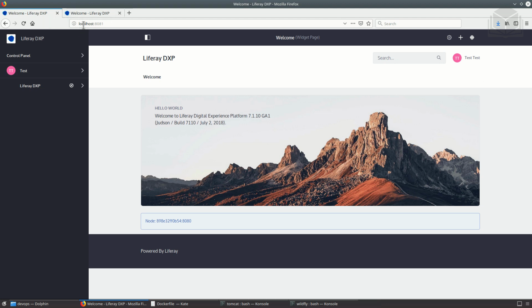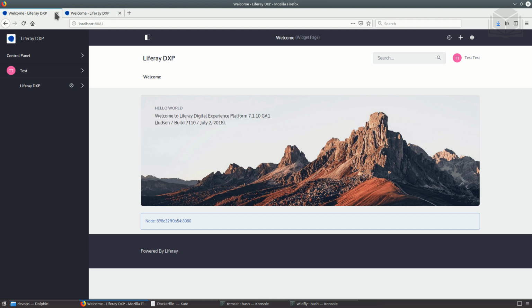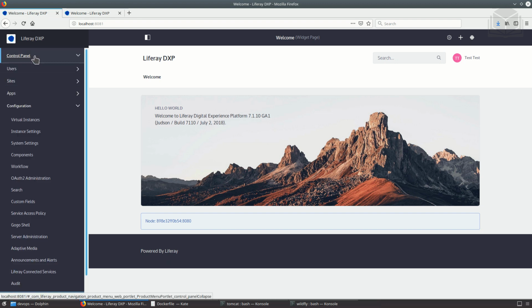My Tomcat is in this browser on localhost 8081, and using a different host name, 127.0.0.1:9090, is my Wildfly installation. They both look the same, so please make sure to look at whatever tab is active. I'm going to let you know where I am. Now, in order to start, we are starting on the Tomcat. This is Liferay Tomcat 1.